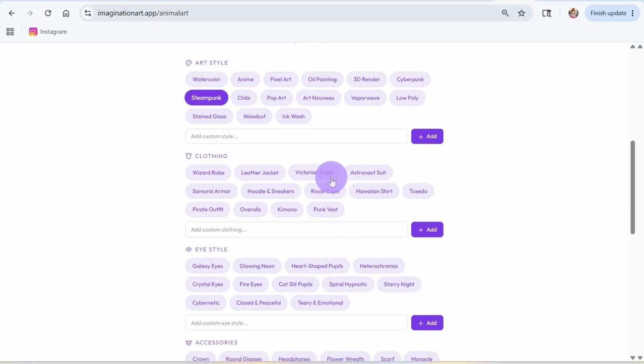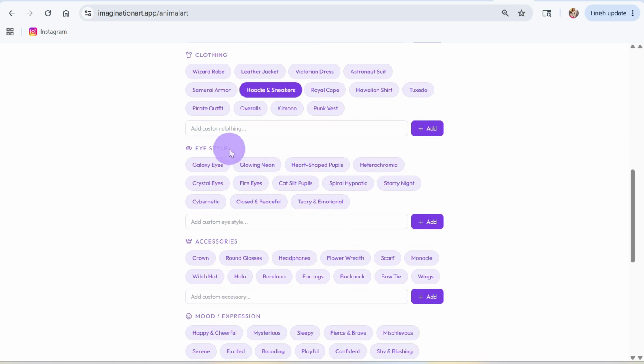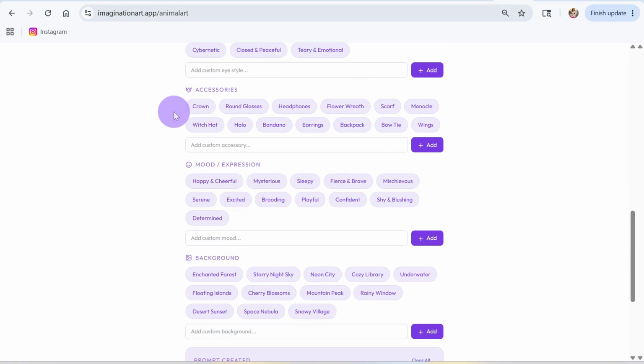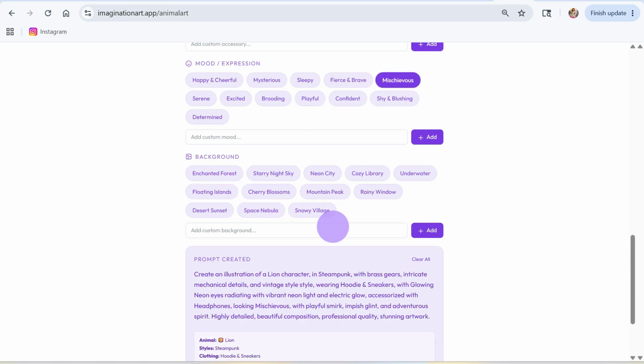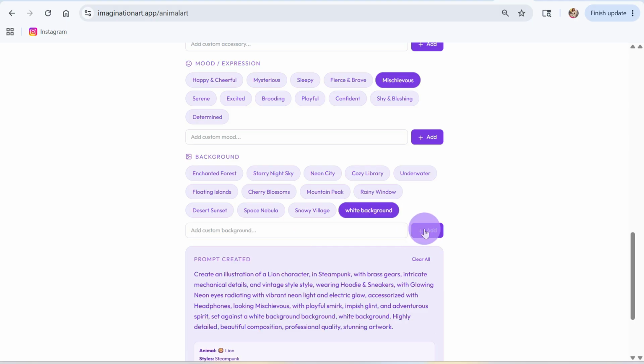And then clothing, we're going to pick one of these, hoodie and sneakers, or you can also add your custom clothing there. Eye style, let's say a glowing neon. Accessories, we can pick an accessory or we can leave it blank, but let's say some headphones, just because he is wearing like a hoodie. He kind of looks a little in style. So mood expression, we can say fierce, brave, sleepy. Let's say fierce and brave, or mischievous. Yeah, let's do this one. And then background, we actually don't want a background, so we're just going to say white background. And then we're going to click add.